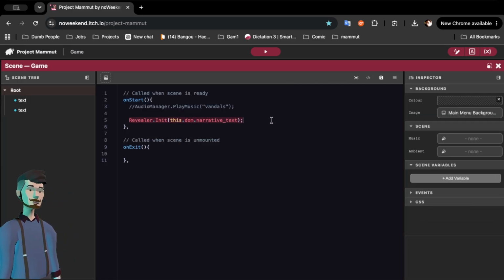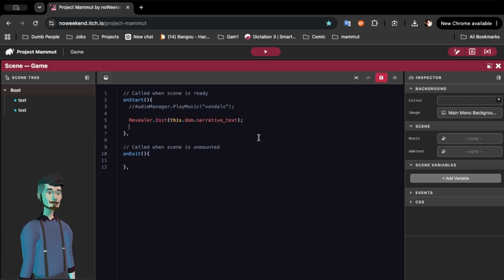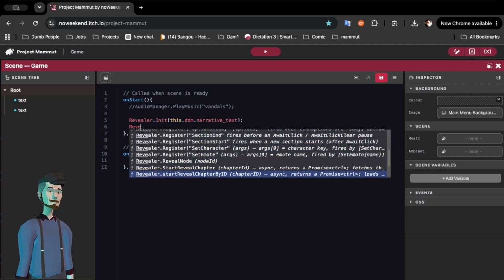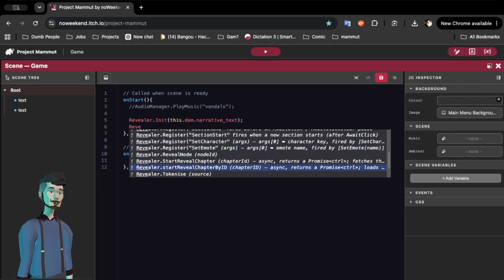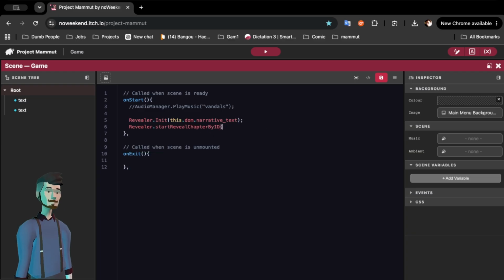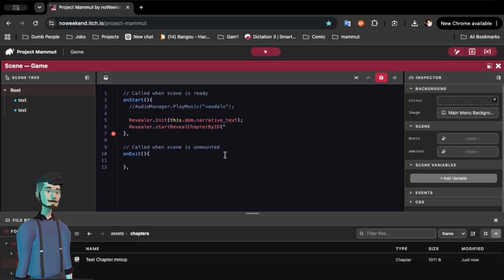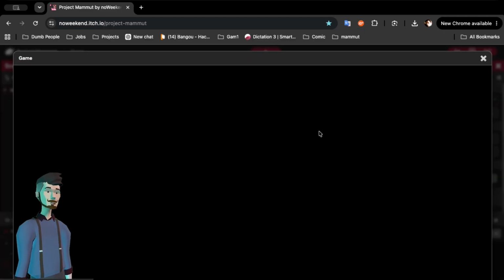Okay, so as before, we've set the revealer up. Next, we just need to tell the revealer to go. So revealer dot start reveal chapter by ID. Open bracket. And remember, with IDs, it's just the name of the chapter, which is test chapter, but lowercase and spaces replaced with underscores. So test_chapter. And there we go. That's as simple as it is. So let's save that, press play, and see it work.